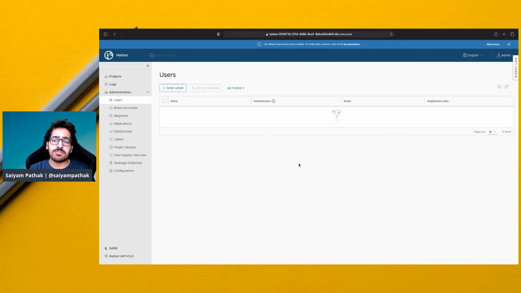This is a hosted registry that you can run on your own infrastructure, and it will be helpful for Kubernetes environments. So that's it for Harbor.